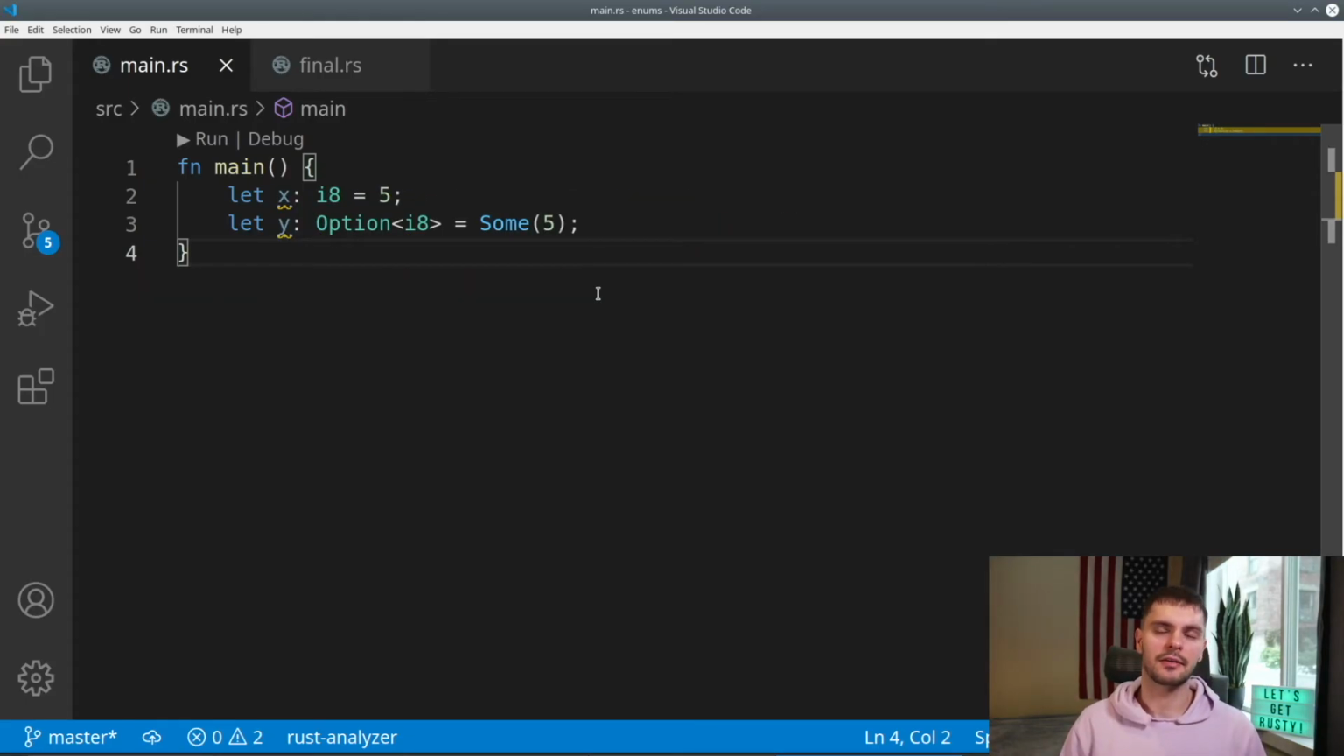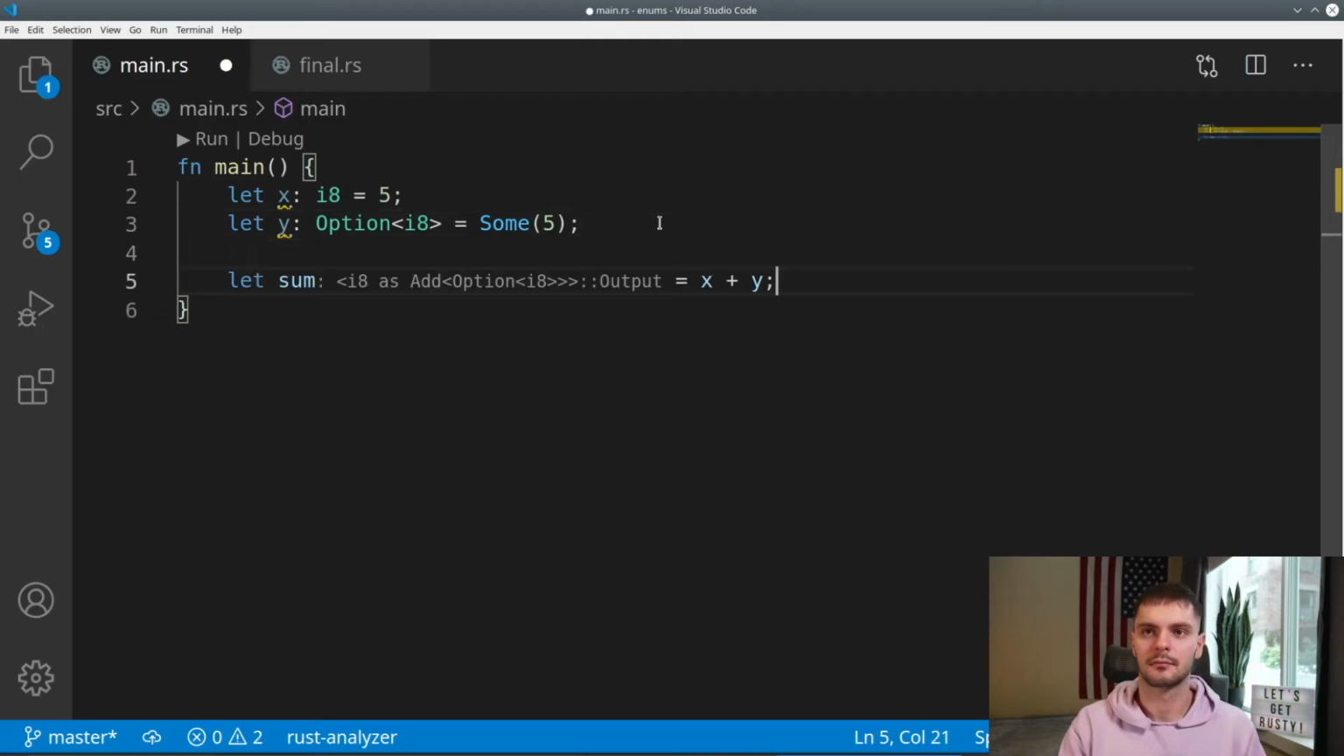Now let's look at another example. Here we have two variables, x and y. X is an integer, and y is an optional integer. So it could either be an integer, or it could be nothing. Let's see what happens if we try to add these two values together. And we get a compile time error.